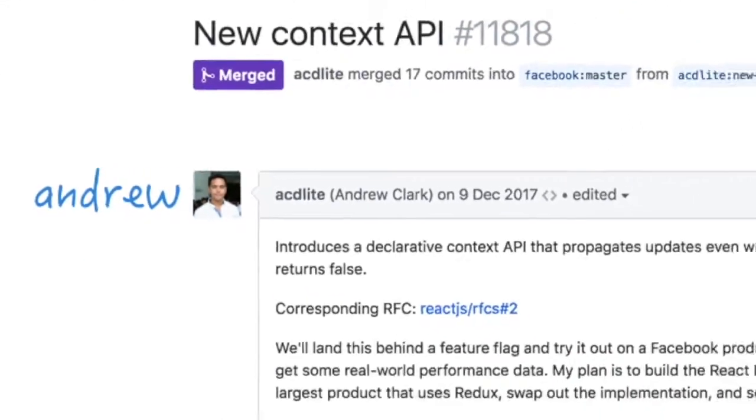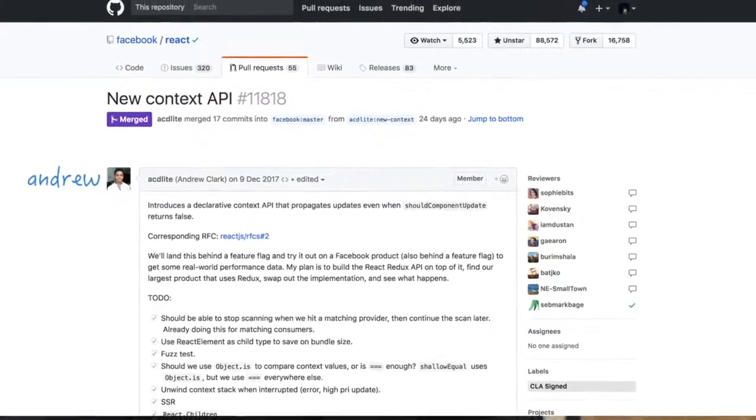So while all of this was happening, Andrew Clark, who's the co-creator of Redux and on the React team, has been working on a new context API. It's coming out of its experimental status with a better API in 16.3. We're testing it with Facebook products right now. We'll see how this goes.